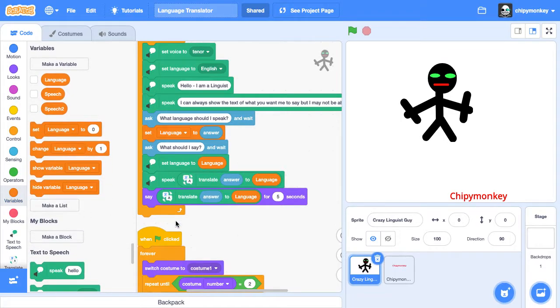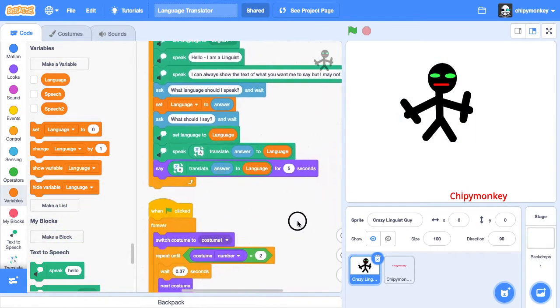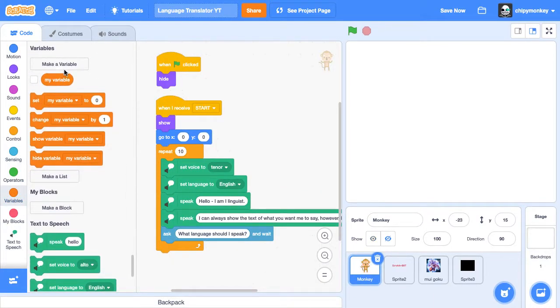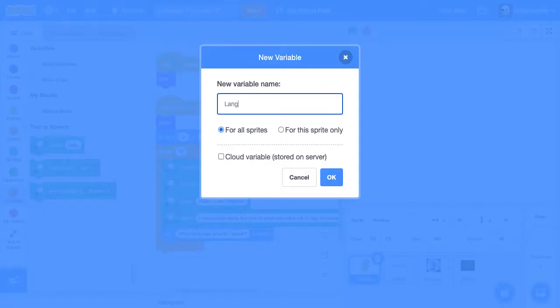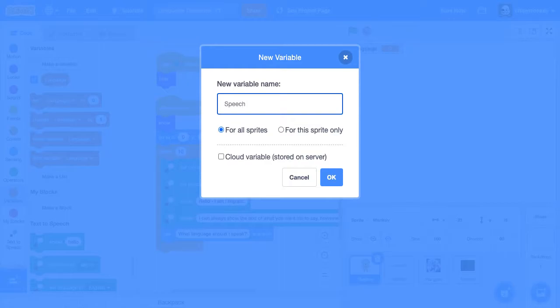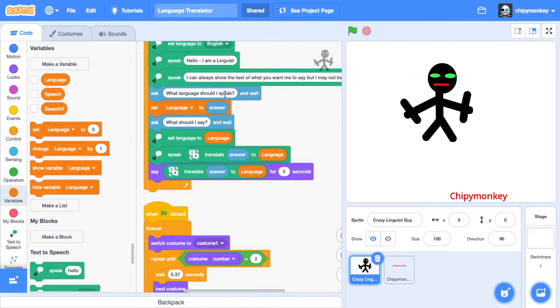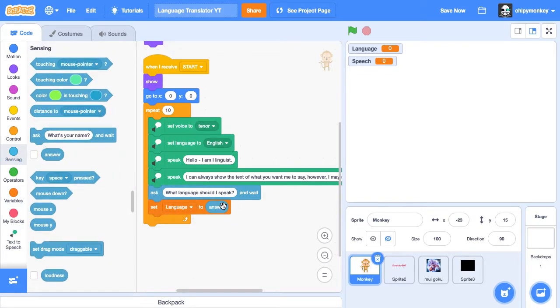Let me check something. Okay, no private variables, I think. Yes, good. So now we're going to go into variables. Delete my variable because obviously we don't need that. So we're going to call it language. I'm just going to set speech. I don't know why I made speech 2 because I did not need that. Okay, then I can say set language to answer.